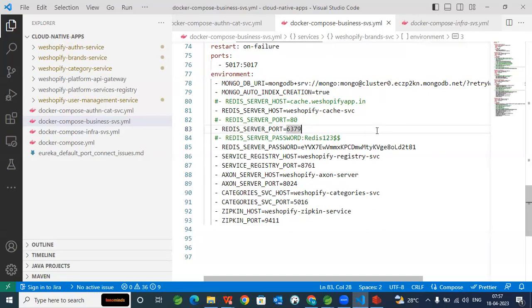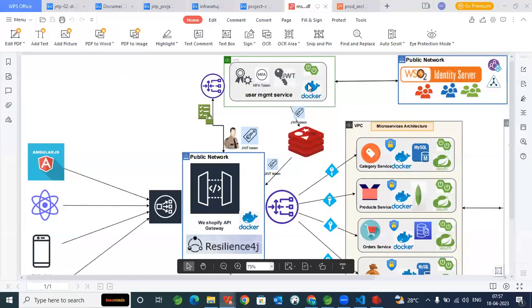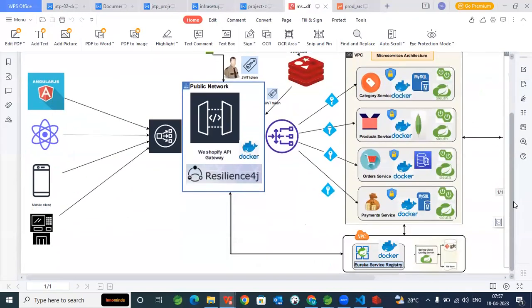If you want to know the Kubernetes deployment, it is a separate batch, separate course. I will start it where you have to pay and then join. Okay, but this will cover till Dockerization. Okay, so this is what the architecture is. You can see everywhere, every service is Dockerized.